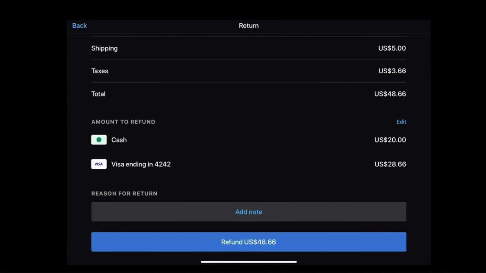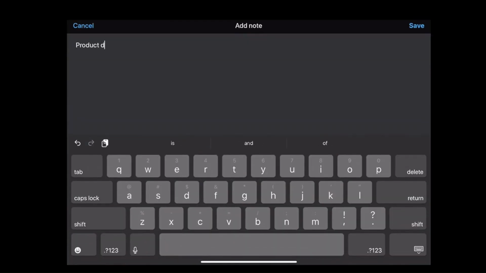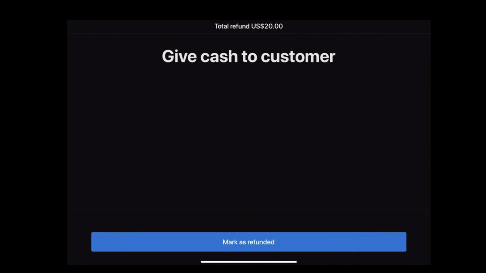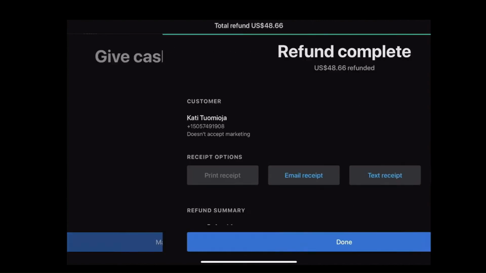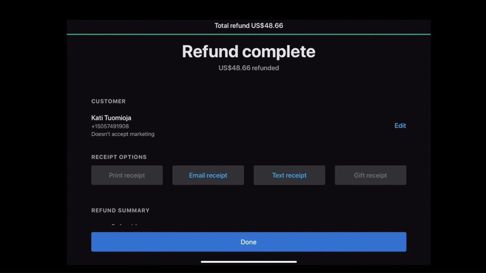After that, if you need to add a note, you can select add note and add a note. And now select refund. And if you have given the customer the cash and select mark as refund, the refund is now complete. And now tap done.